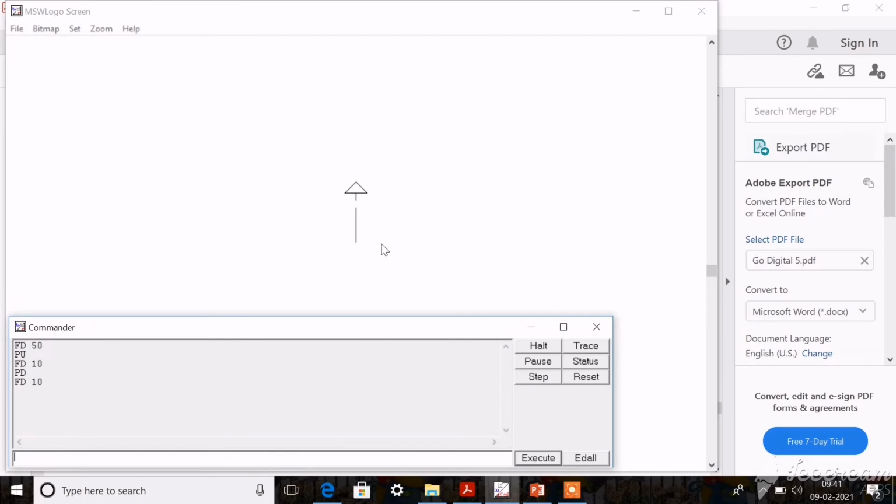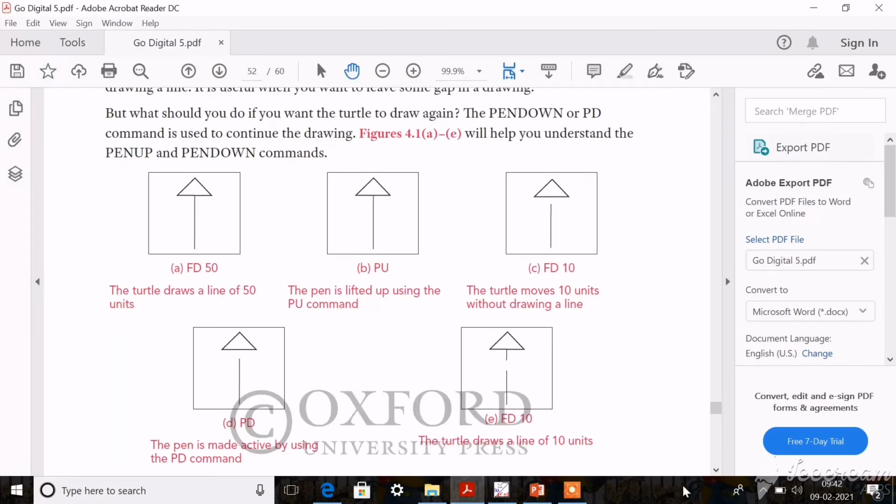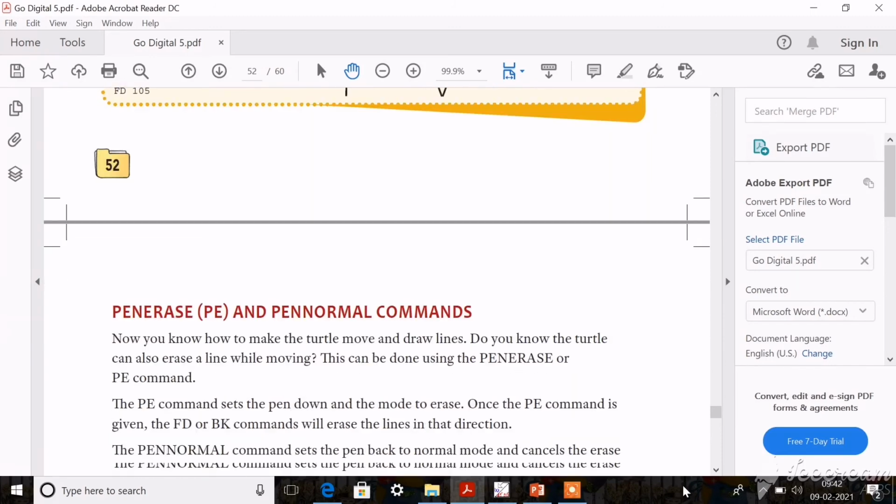Okay, dear children, you understand? Today you're going to try this. You need to try this. Will you do that? So one more command let's see today, that is pen erase command and pen normal command. So pen erase and pen normal commands.